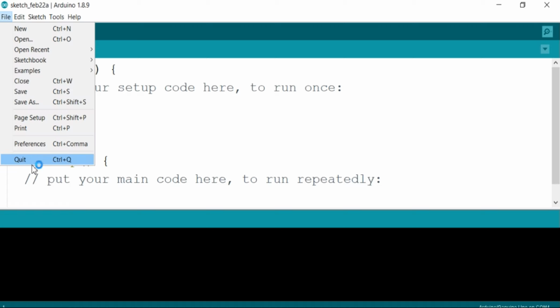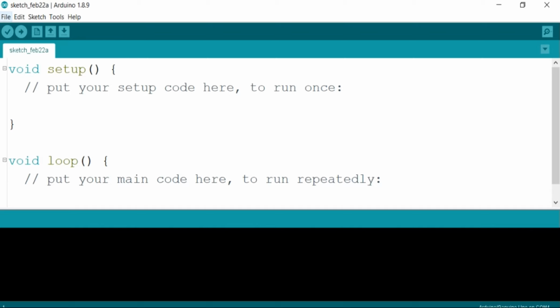The next one, in file, you have quit. If you don't want to stay on that page, you can quit and create another one or stop using it. This is some tools or part of the file group where you can choose any of them to be used in this Arduino program.